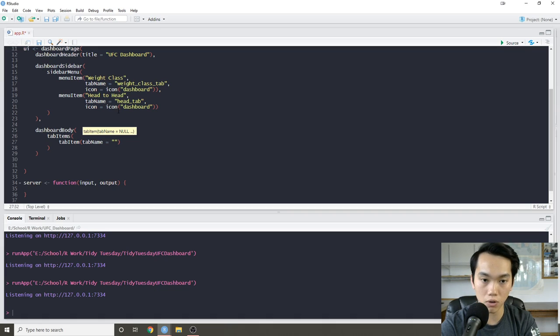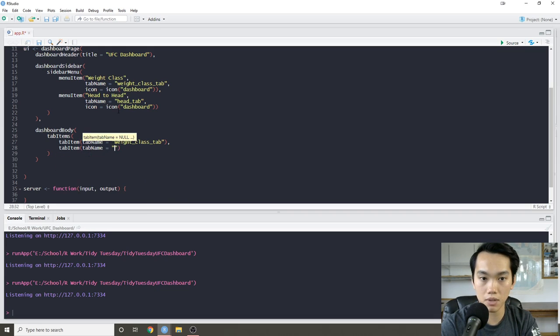In this tab, we're gonna add the plots. So first we're gonna kind of work on the weight class tab. Okay. And then now we can start putting in our plots. Okay. But I'm gonna also add another tab item. In this case, it'll be tab name equals, and then it'll be a head tab. Okay. So all of our plots, so we'll go into these tab items.